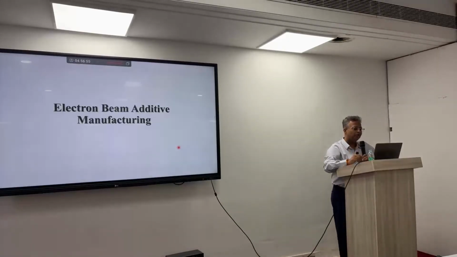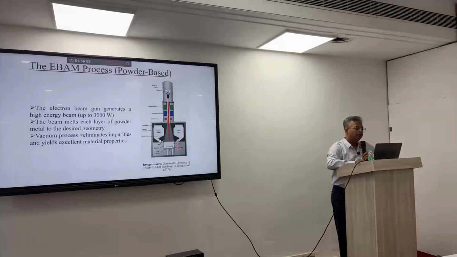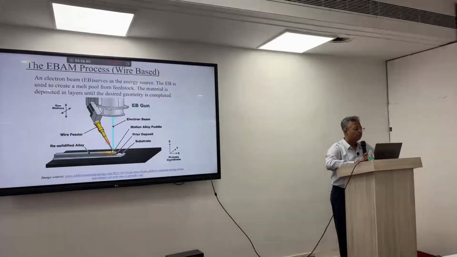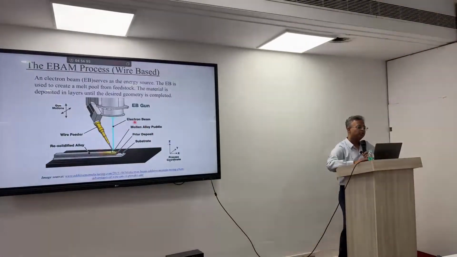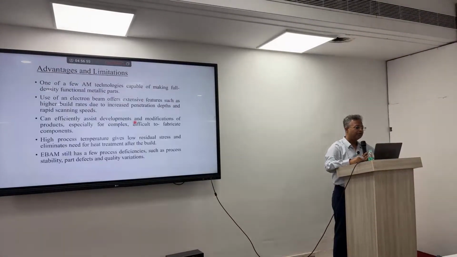Then let us talk about electron beam additive manufacturing. Instead of using a laser, they are using an electron gun with very high power, around 2 kilowatts. But the electrons can travel only in vacuum, so you have to maintain vacuum here. But this gives you high quality components without impurity, and they yield excellent mechanical properties. So we make each layer of powder as designed. You can use powder bed fusion, and one can also use a wire. Both variants are possible because the electron beam is available.